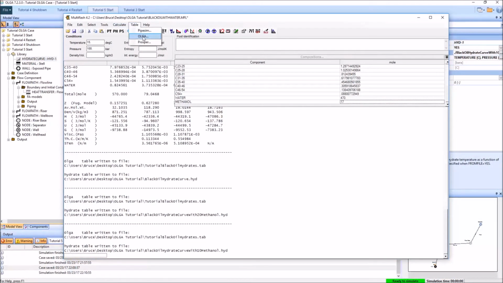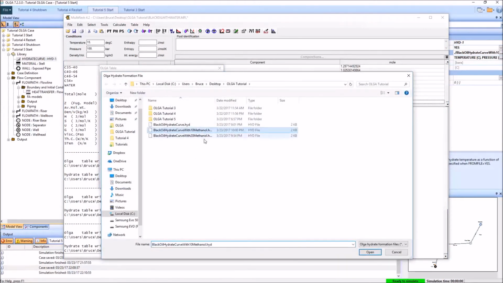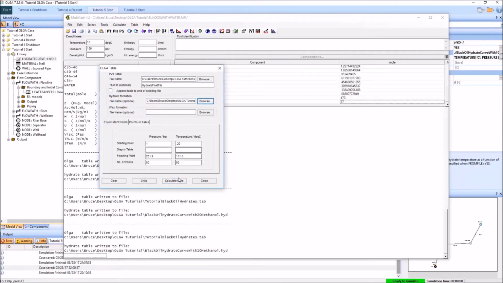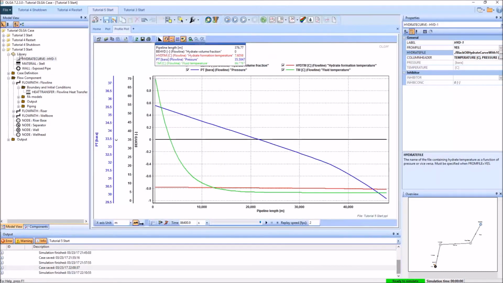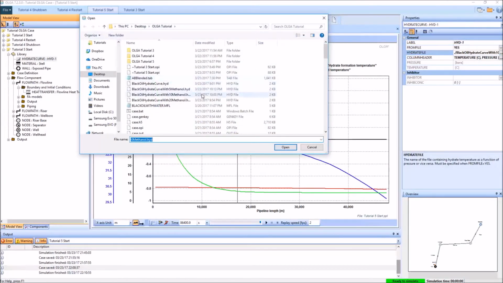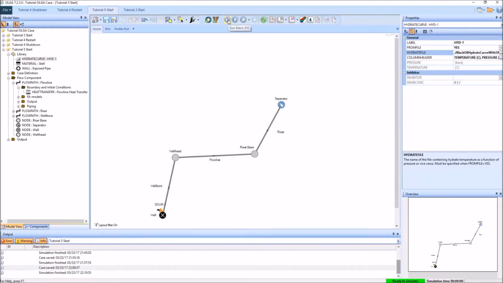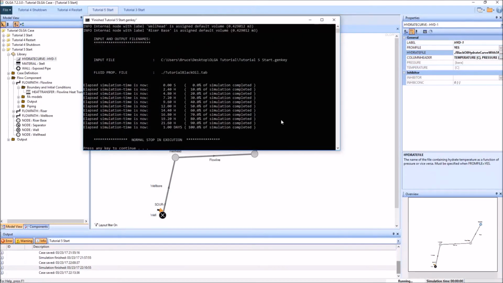And again, table, OLGA, let's change this now to 5 methanol. Okay, open that. We can calculate our table and go back to OLGA. Change that hydrate curve once more to 5 methanol, open, and let's run one final simulation with thermodynamic inhibitor. Okay, so our 5% methanol simulation is finished.